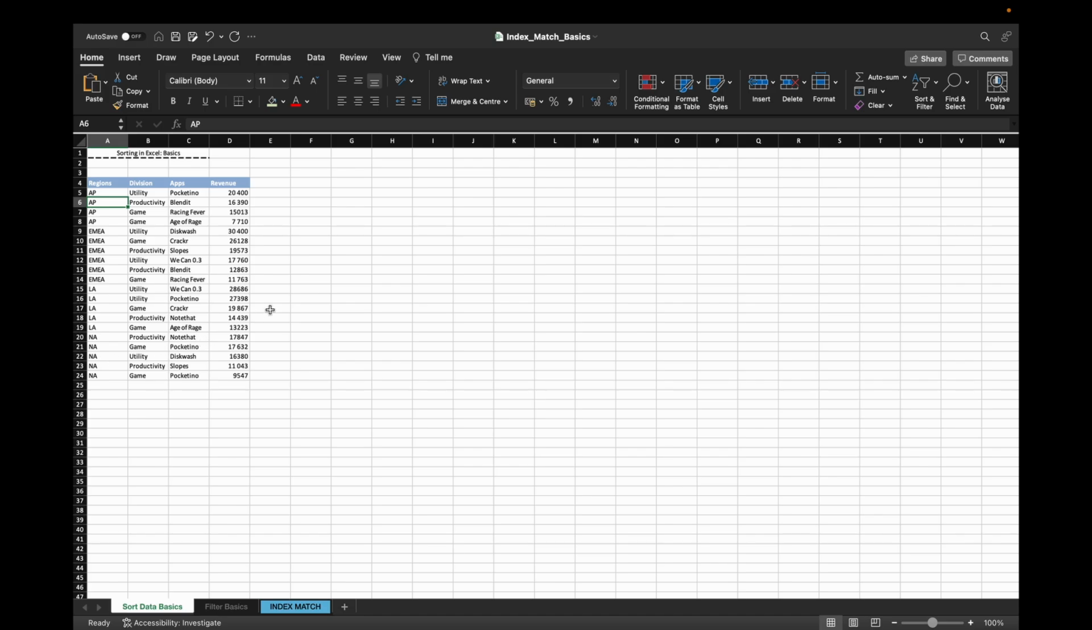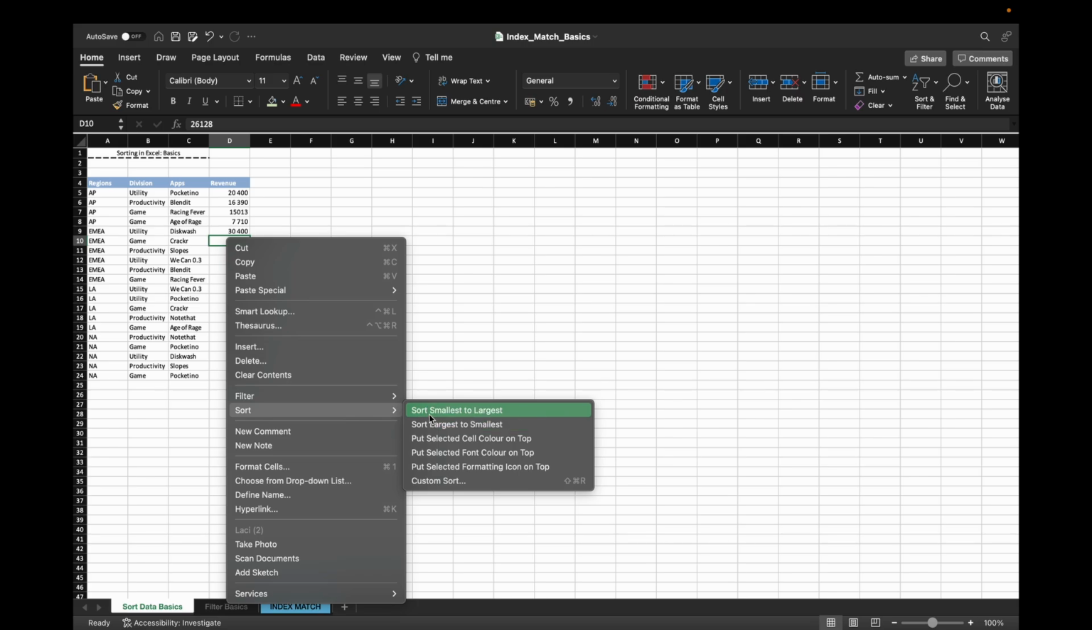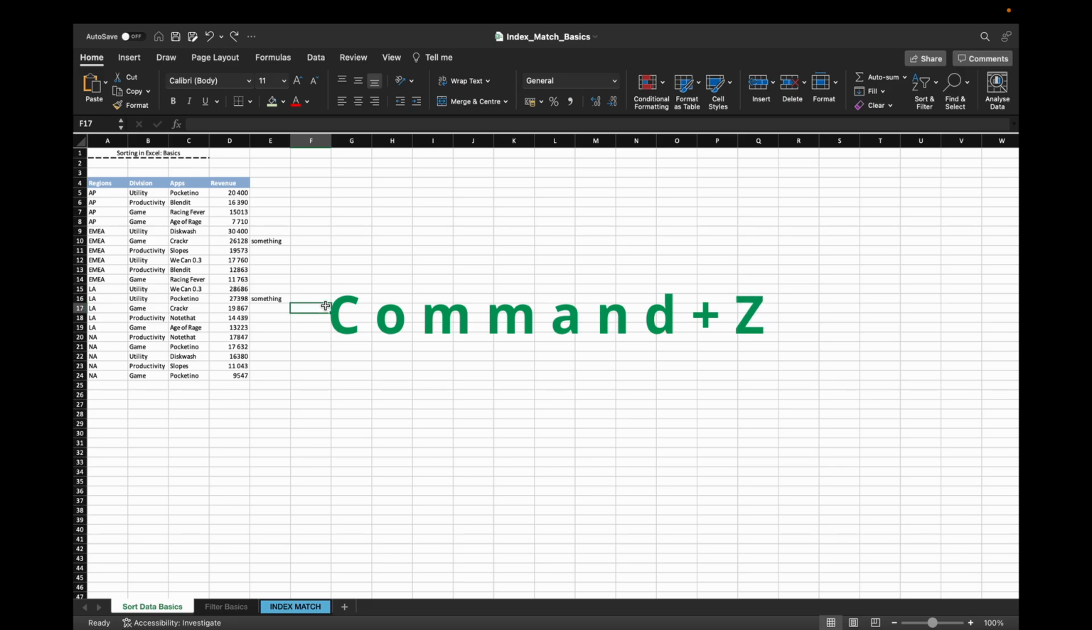Now what happens if our dataset has some random text added in a different column? Let's say I write something here and here. I don't want these to be sorted, but check this. I press Ctrl A and Excel added this column to our dataset. That means this column will automatically be sorted. Let's test this. If I right click into revenue, sort from smallest to largest, you can see they get sorted as well. Let's hit undo with Ctrl Z or Command Z on Mac.